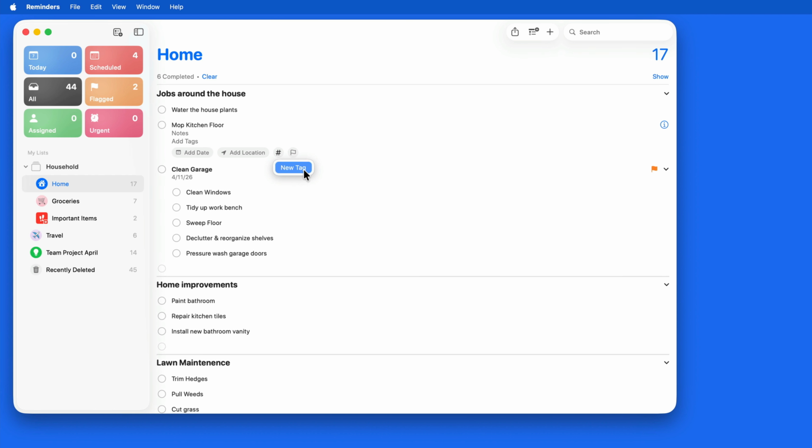Click on the Chores tag here, and any reminder that contains that tag will be displayed. Now we can quickly add that tag to other reminders. For the Water the Houseplants reminder, let's open the info panel and click on Tags. From here, we can add a new tag or just click on a previously saved tag to add it to this reminder.